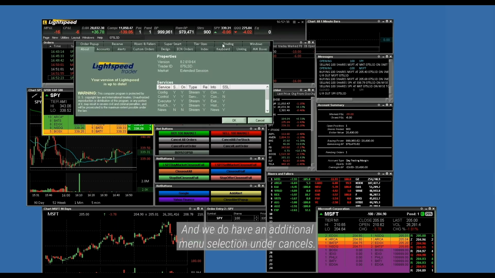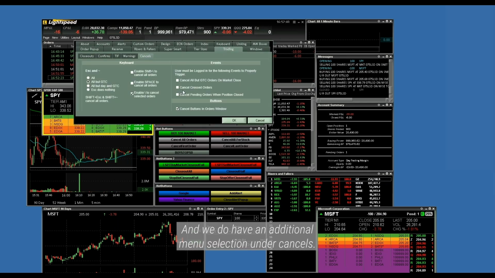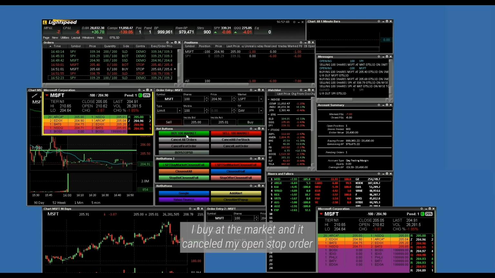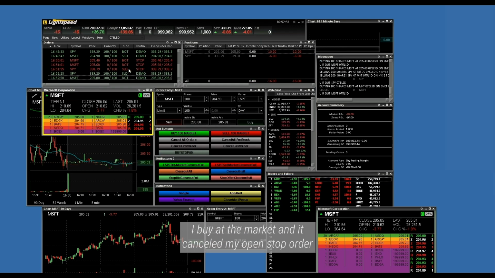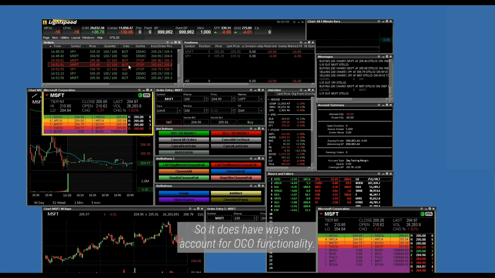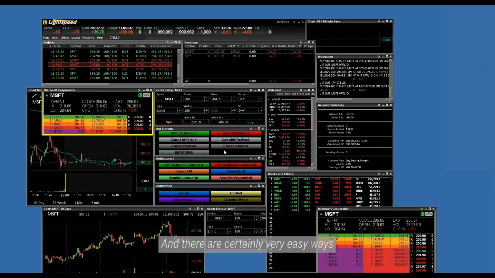And we do have an additional menu selection under cancels. You go into cancel pending orders when position is closed. Same thing. I have a pending order. I have 100 shares of Microsoft. I buy at the market, and it cancels my open stop order, so I don't get double filled as well. So it does have ways to account for OCO functionality, and there's certainly very easy ways to get into a position and put your stops.